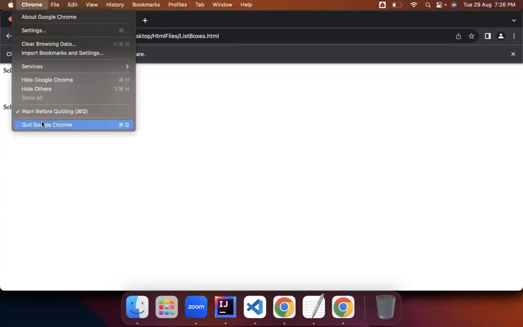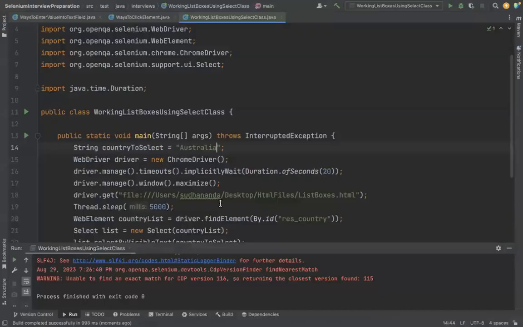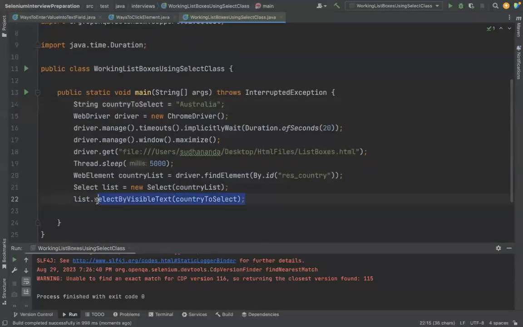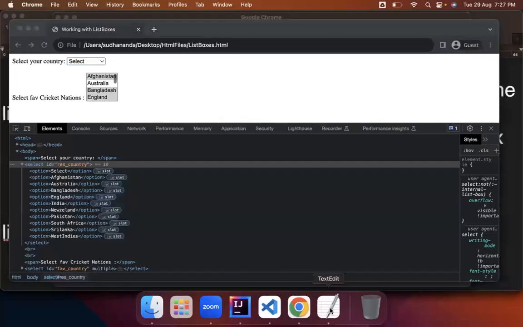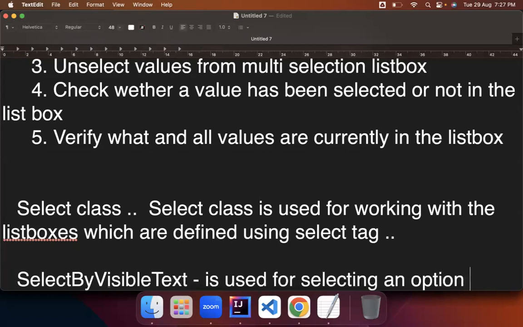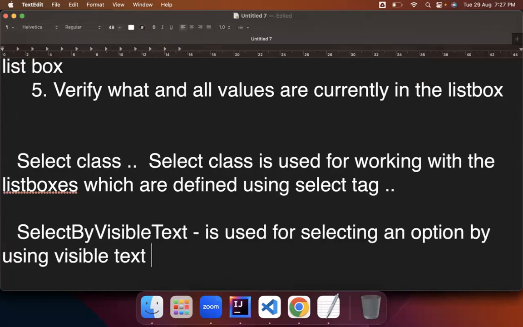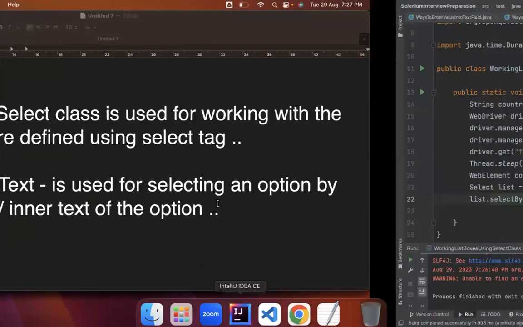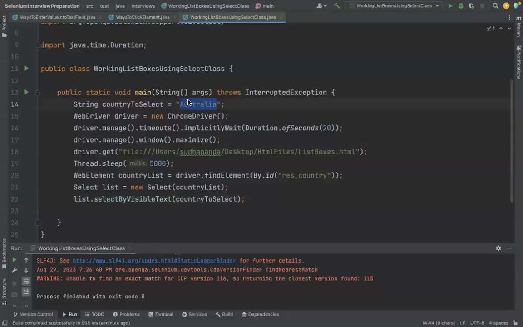So the first method in the Select class to select a value is a method called selectByVisibleText. So selectByVisibleText is used for selecting an option by using the visible text, or the inner text, you can say, inner text of the option. Okay, but remember, this is very case sensitive.